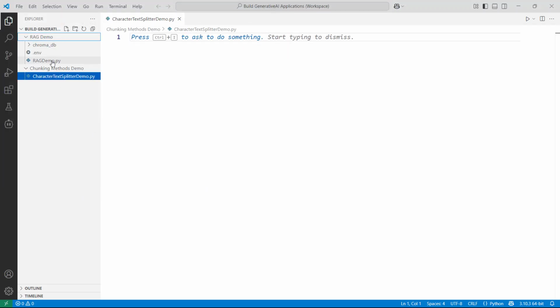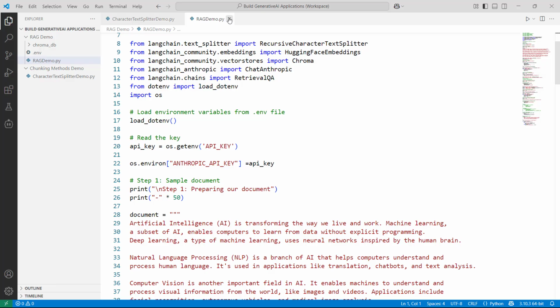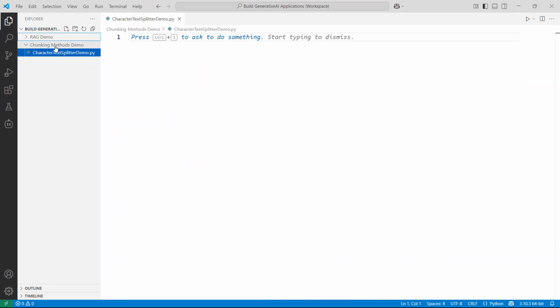Inside the RAG demo folder, we built the RAG application before. So let's close this, and then inside chunking methods demo, I created a new Python file and named it character text splitter demo. Now let's see how we can use character text splitter.